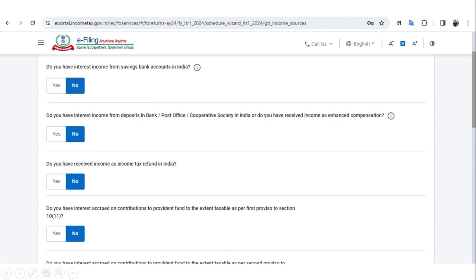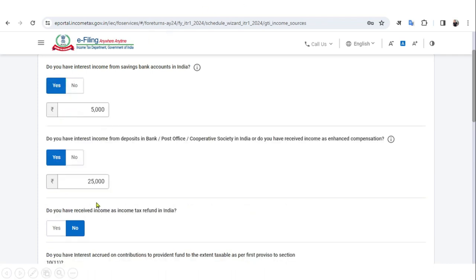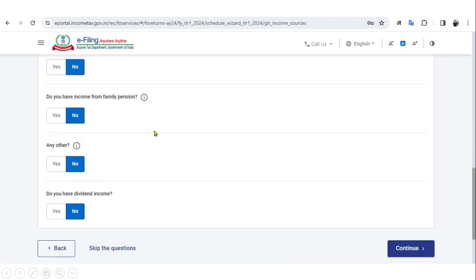Have you received income as an income tax refund? If you have any other source of income, you can fill it in here. So suppose you have bank interest and FD interest. So you will fill in here bank interest 5,000 rupees and FD interest 25,000 rupees. Scroll down further, then you come here. If you have any family pension, any other income, means if you have tuition income or any other part-time income, you can fill it here.